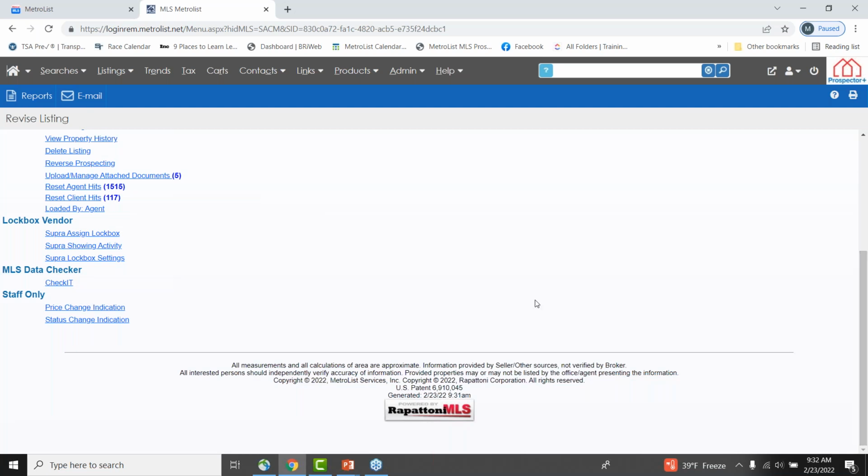The next tool that I want to talk about is your lockbox. So let's talk about this. I'm going to click on Supra. One thing I find important is that I think it's so important to assign a lockbox to a listing, whether it's a $2 million listing or a $20,000 listing. That way you can see who's coming in and out.